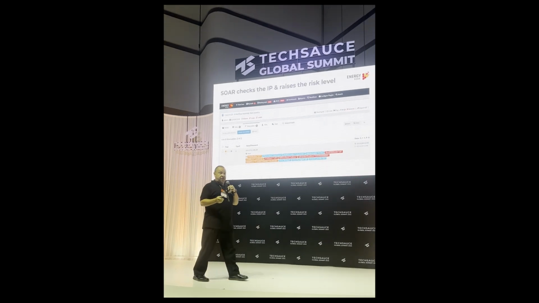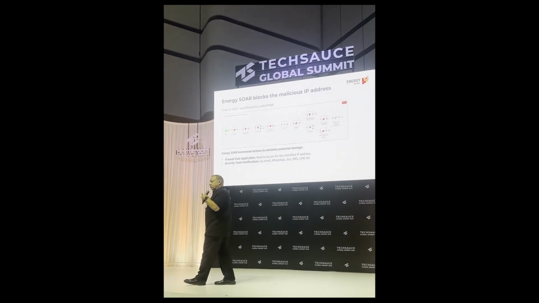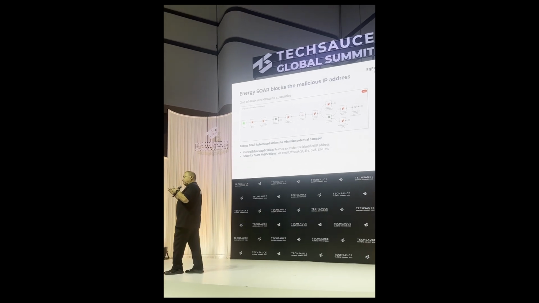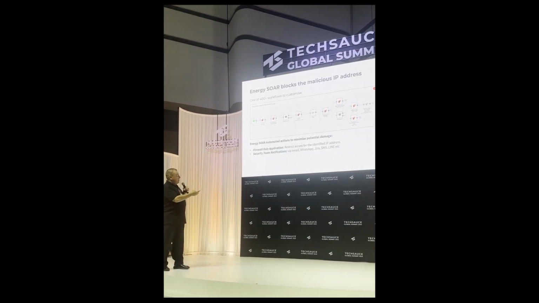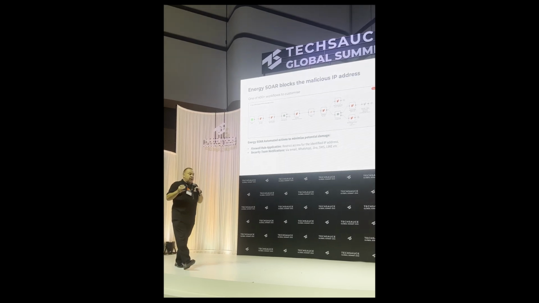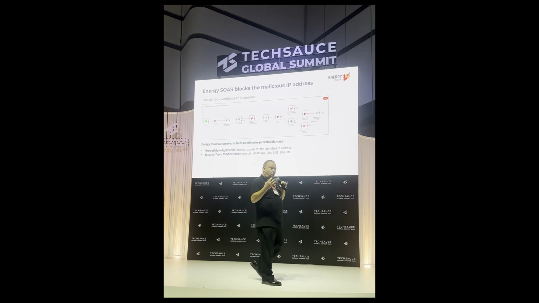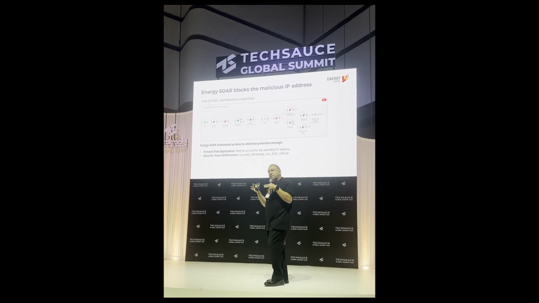So is this a risk? Well, I think looking at it, there's a few red marks in there, so I think it is a risk. So SOAR needs to take action. So SOAR then runs a workflow, and at the end, it blocks the Palo Alto firewall. So that's one example, and we have about 400 of these use cases within the system.